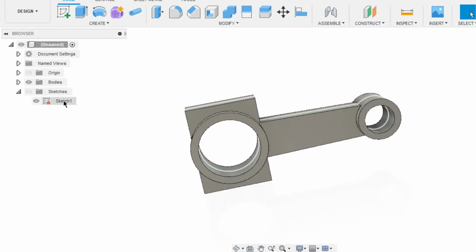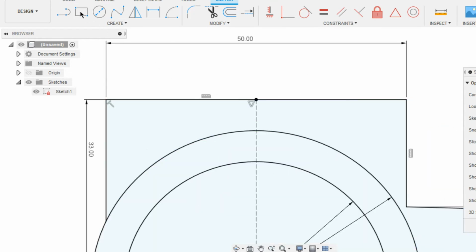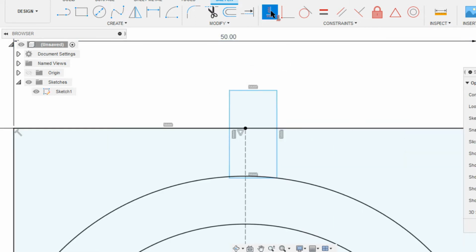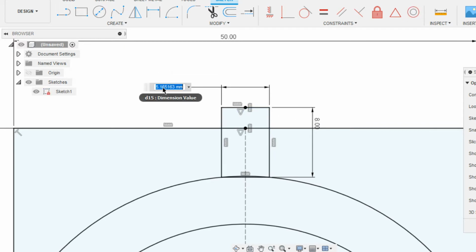I'm gonna edit my sketch and draw a rectangle. I want to make a constraint that the midpoint of this rectangle is vertical to this point. Perfect. The height of the rectangle is about 8 mm and the width is 8 again. I don't want to give the dimension again.